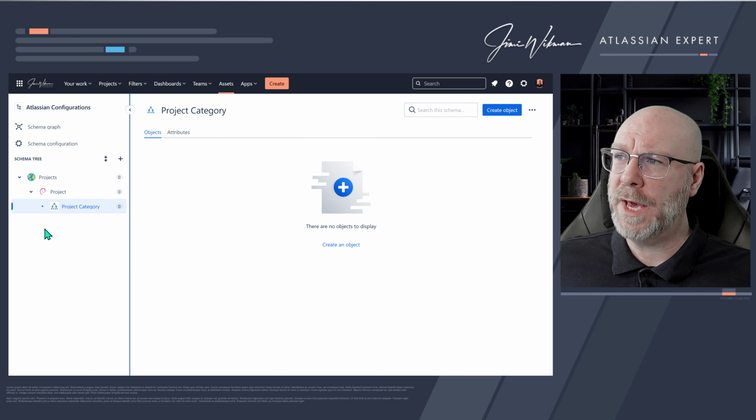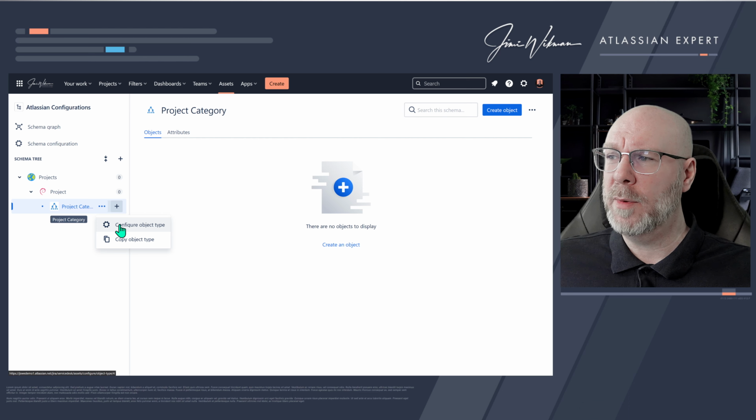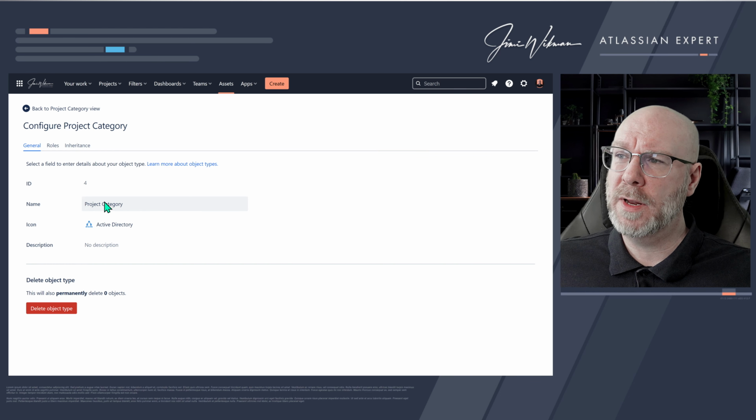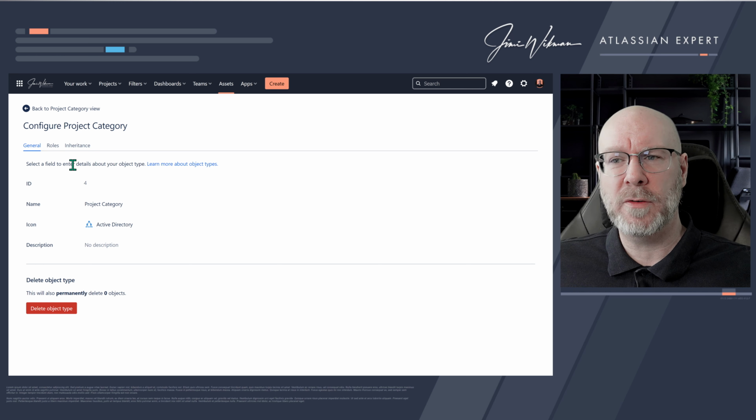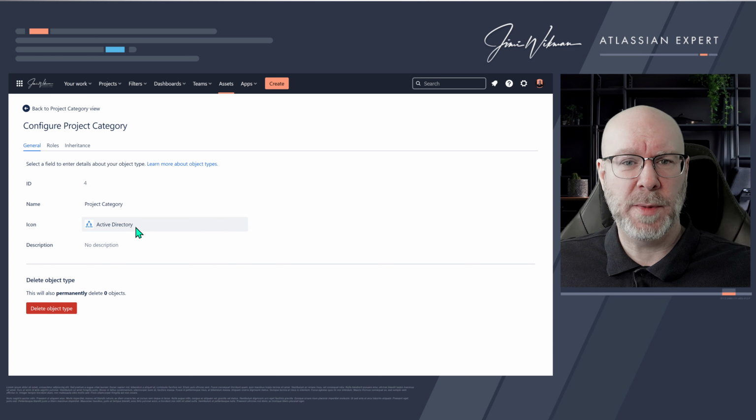And if I want to change any of these, you can see that we get the 3 dots here. So let's see, project category, I didn't like the way this one looks. I can now configure the object type. And if I want to configure it, then you will see that I will have almost the same as for the schema, but fewer things obviously. But I will have the name and I will have the icon, so I can change them at any time.